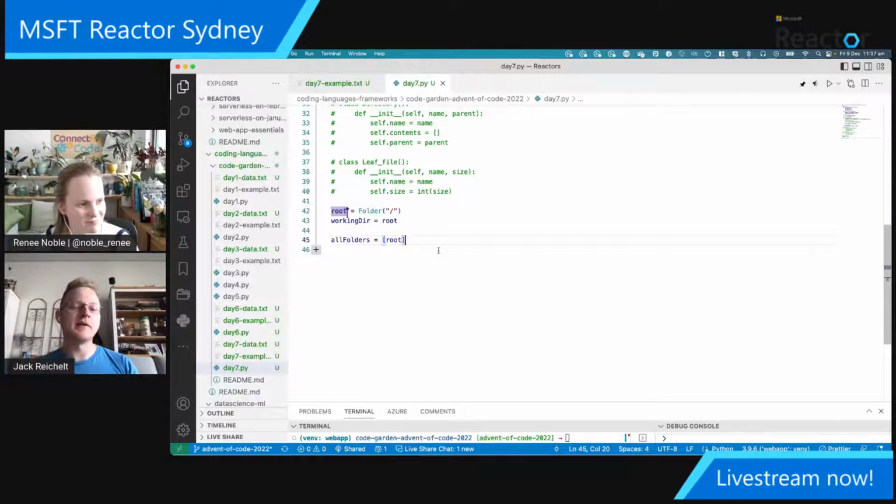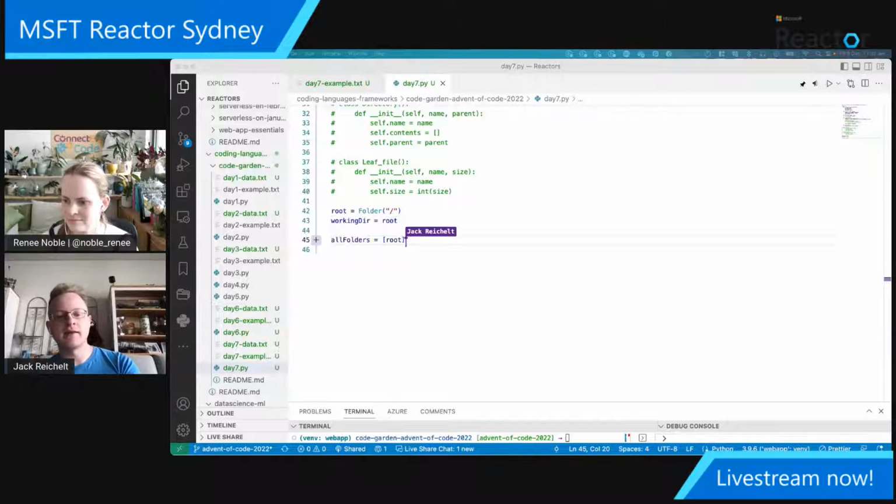That's just part of the nomenclature of tree structures in computer science, but really it just means this is the one without a parent. This is where the whole thing starts. So we create a folder, and then I've got this working directory that I set to root, and I have a list of all folders that just has root in it at the moment. You might be wondering what we're doing with that, and I'll come back to that in a second as we start to go through all the data.